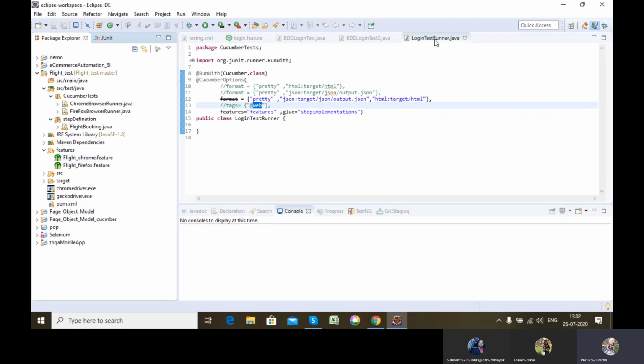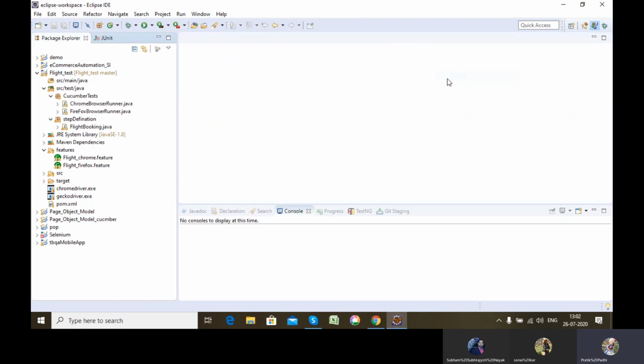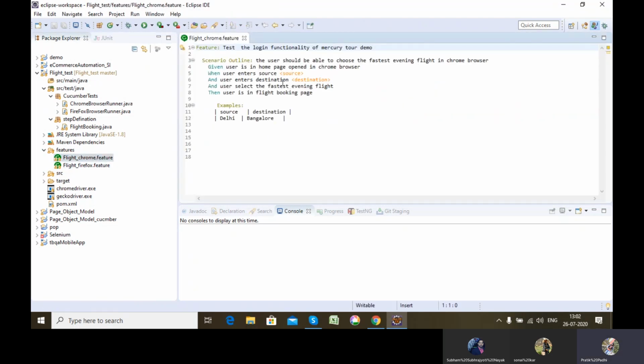See, here what I have done is created two feature files. Same thing I have written, like user will be in Chrome browser, it will enter source and destination and it will carry on my function. One for Chrome I have written, one for Firefox I have written. So here I have two feature files. The same functionality, means the same test case, I have automated.